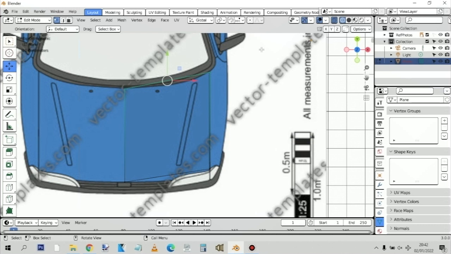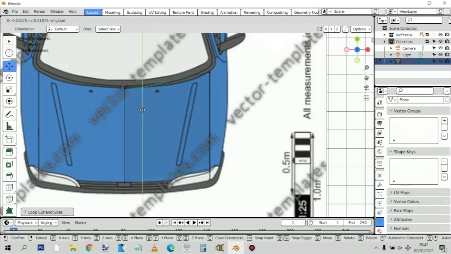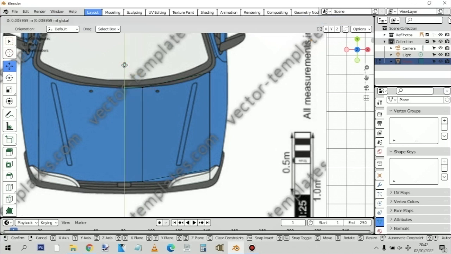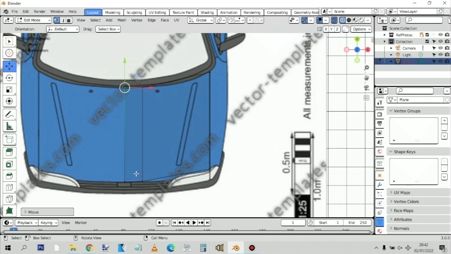Basically this is the cut I was looking for. It splits a face or vertices more, just to add more detail. Control R. Okay.